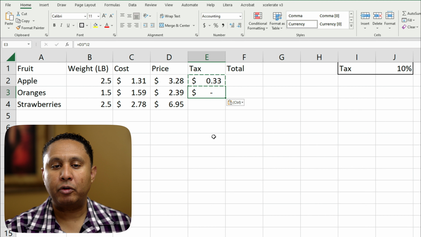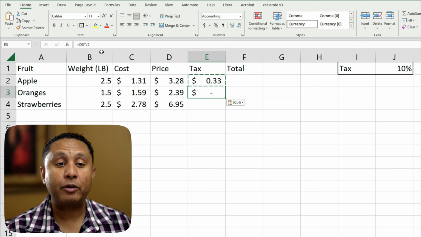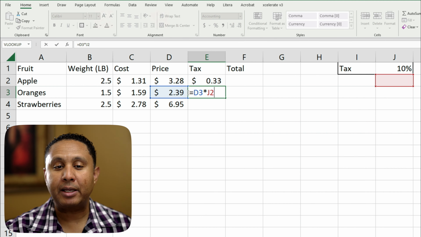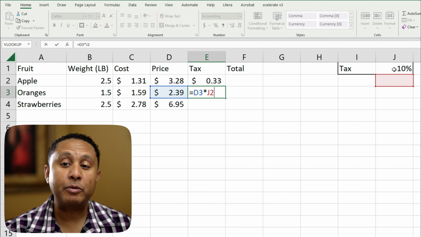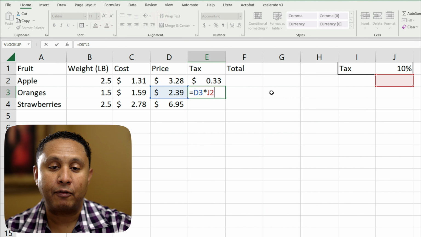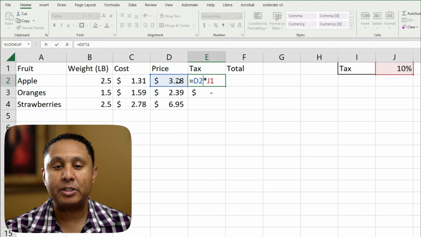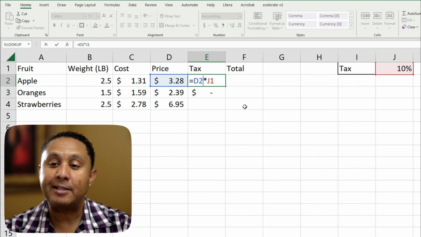That doesn't look right. 2.39 times 10% doesn't look right. Let's find out what's going on. Well, first we can look in the formula bar and see what's happening here. But what I like to do is double click on the cell, and you'll see that D3, that part of the formula is right. And then J2, this is moved from J1 to J2. So if I go and look at the previous example of the formula, it's price times 10%. And in this one, it's price times blank.